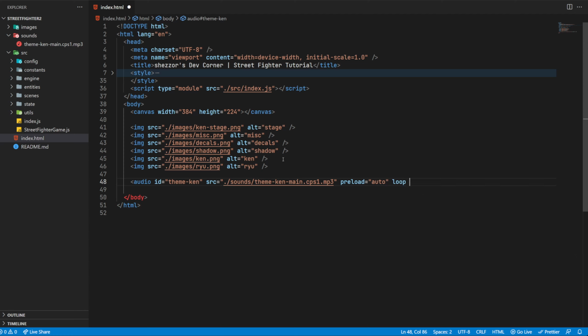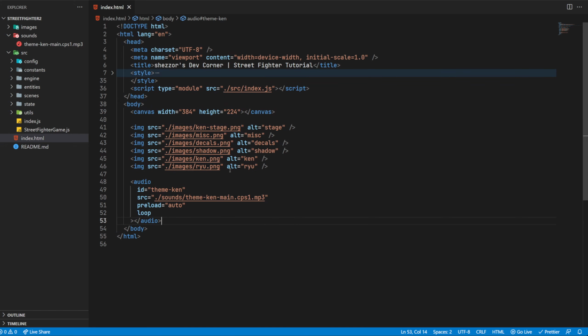The next attribute we'll add specifically for the stage music is the loop attribute. As you can expect, this tells the browser to loop the audio when it reaches the end of the track, which is exactly what we want for the background music. And to finish off, we'll close the audio tag and save the file. Let's now look to play this audio file back in the game.